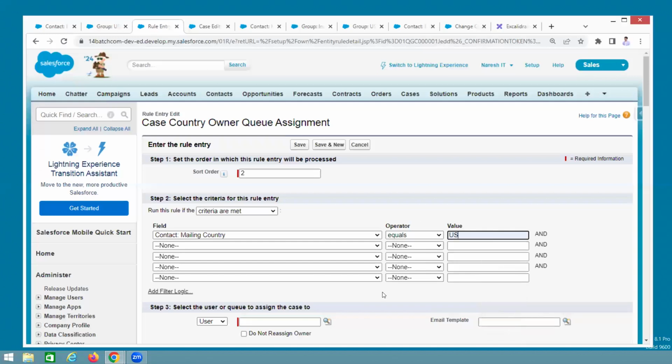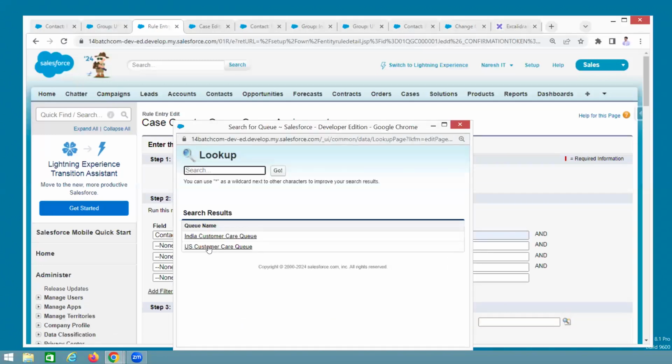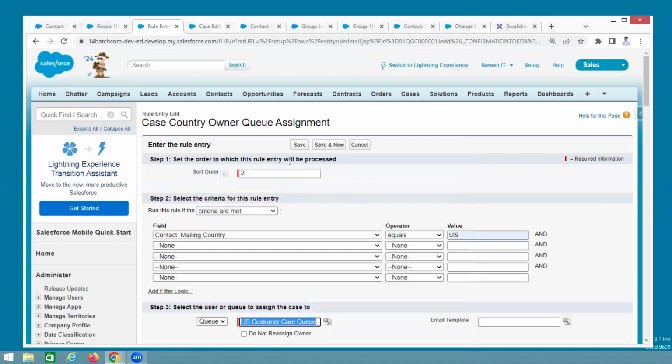US. First it is checking whether the case related contact is India or not. He is not India. Then it comes to the second condition. Second rule. What is the second rule? Mailing country equal to US or not? Yes, if it is US, then go to US customer care queue.